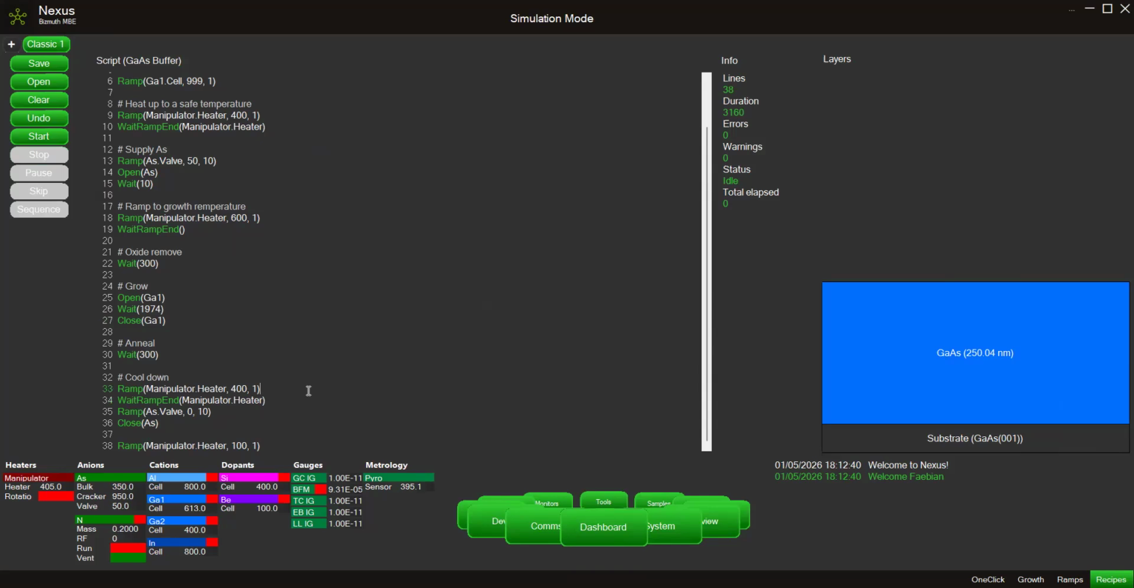We wait for the ramp to end. And then we close the arsenic valve and then the shutter. And finally, ramp down to the transfer temperature of 100 degrees Celsius at 1 degree per second.